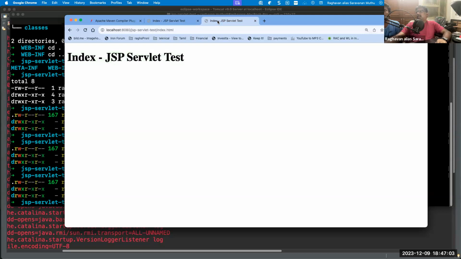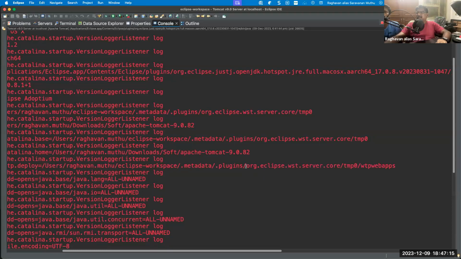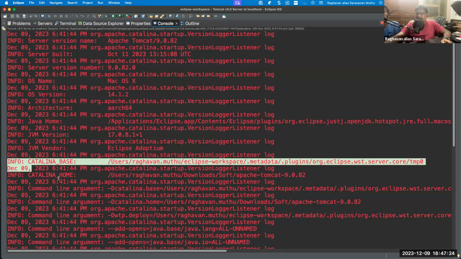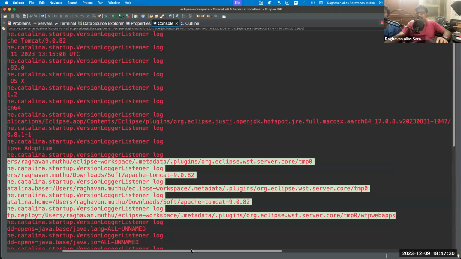because the file was static, we never really find something dynamic that keeps changing every time, right? That's where JSP Servlet came into the picture at all. You want to put something dynamic, right? Things can keep changing. So this is the main important location, right? Within Eclipse, what matters? Catalina home, Catalina base and WTP deploy. These are the most important locations.